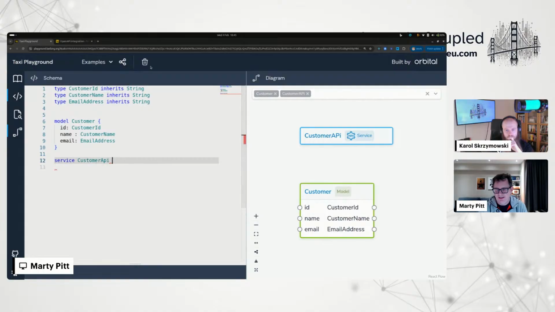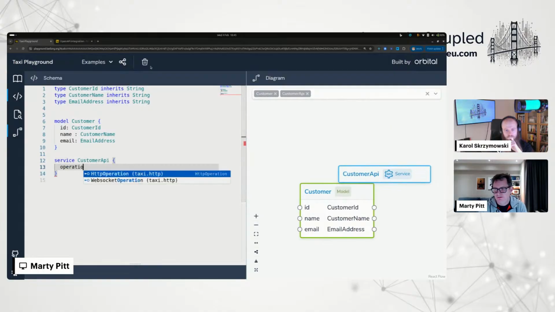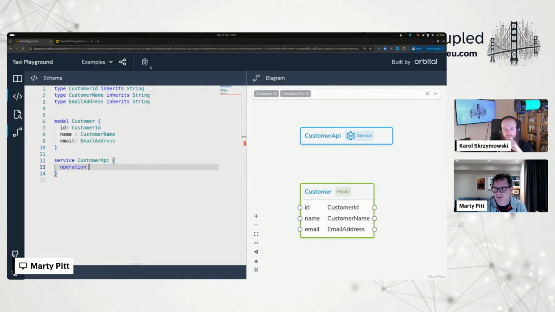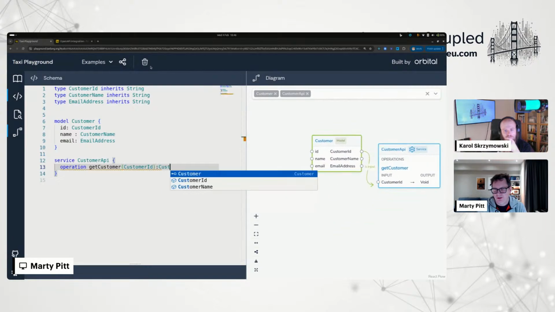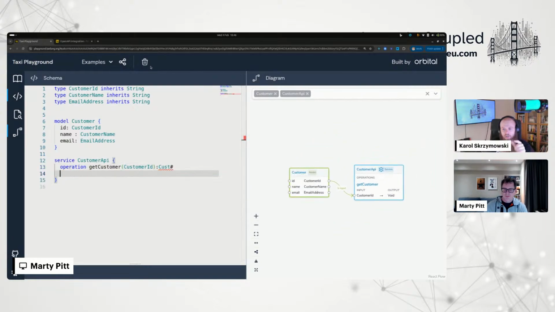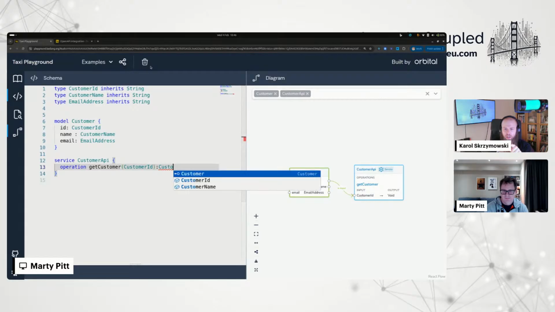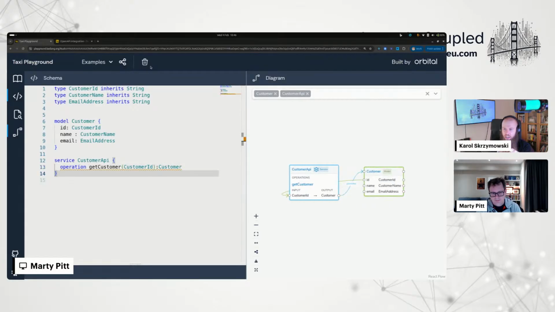And that has an operation, like a REST operation or something, which is getting some customer information, and it takes a customer ID and it returns a customer. So the fun part is that as you type, this actually live generates the diagrams, right? Exactly. That's a pretty cool feature. Just see how they come to life as you define those things.